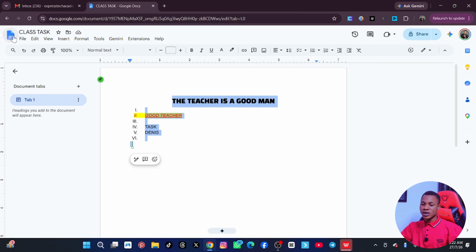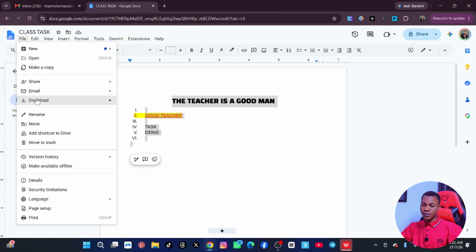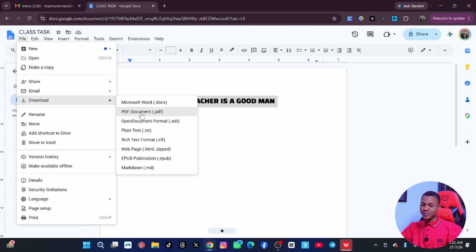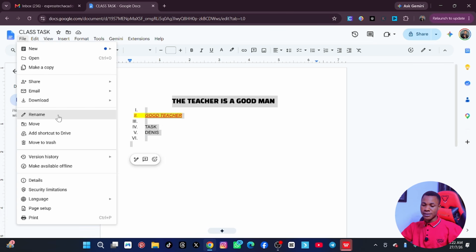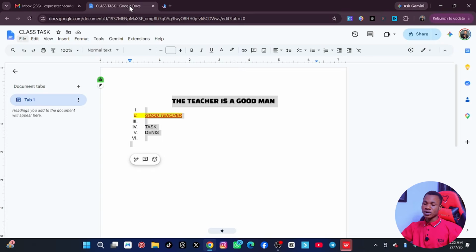The next thing is under here. If I come on files, you can see you can download the document as MS Word or as PDF or as anything. You can rename the document, you can move the document, and most importantly here, you can create a new document. If I click new document, are you seeing that's moved me to a new document? Let me close it and come back.